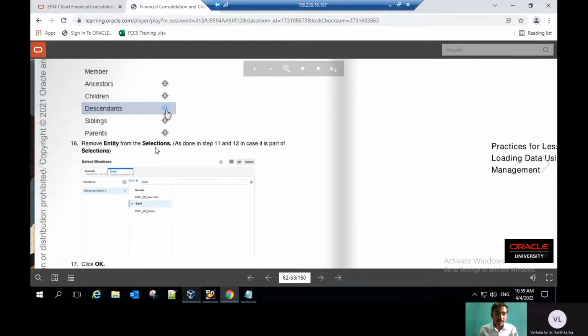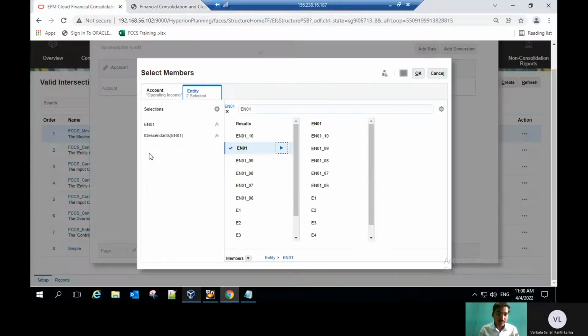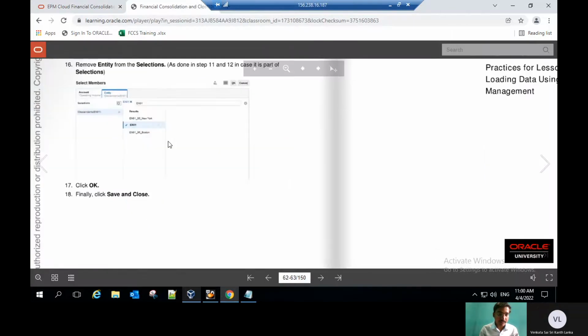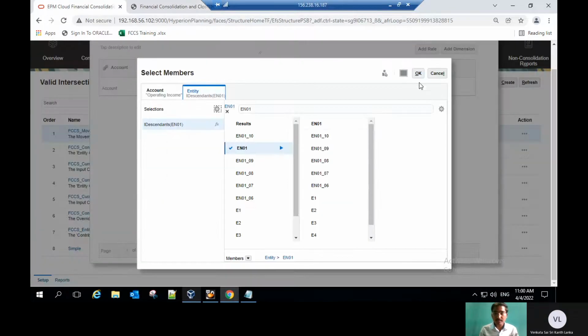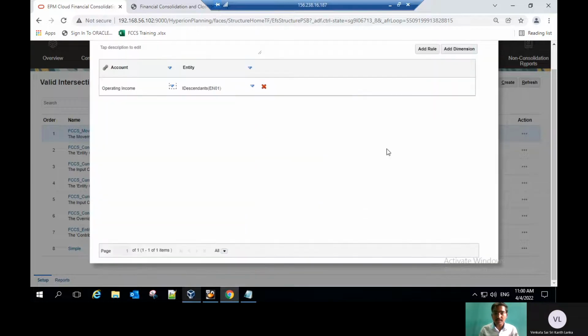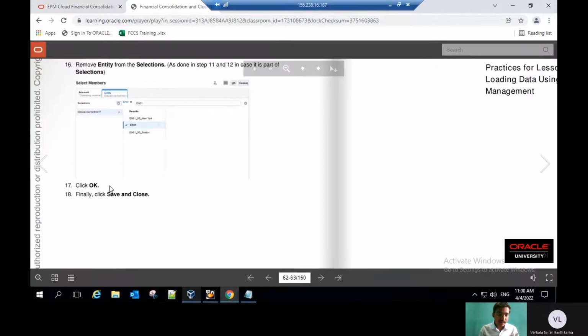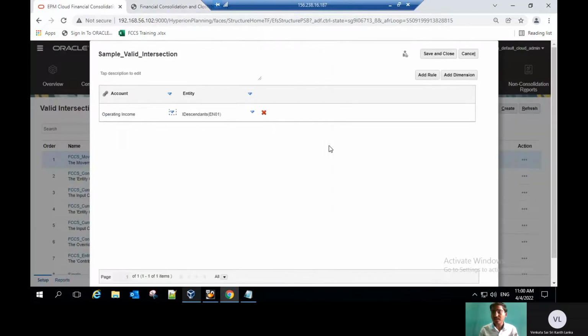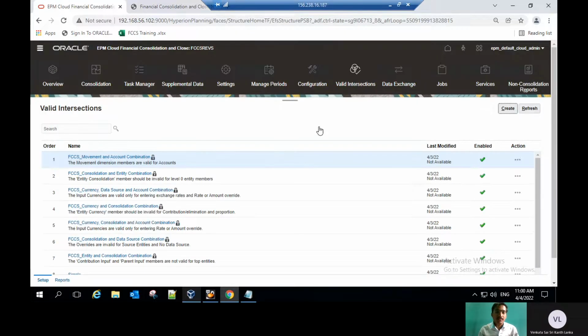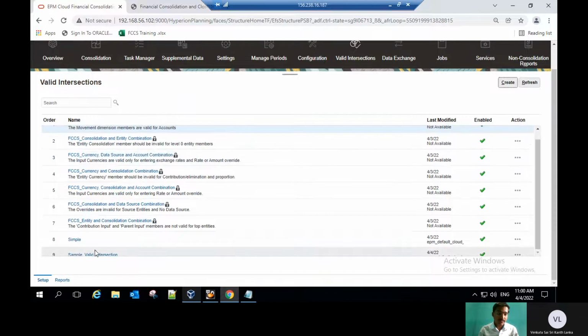Remove entity from the selections as done in steps 11 and 12, in case it is part of the selections. Remove this. Okay, removed. Then click OK, then click save and close. Now it is saved. Here is what we have created: sample valid intersection.